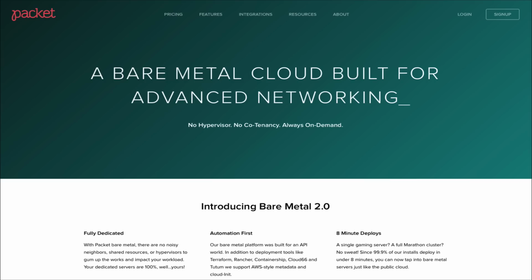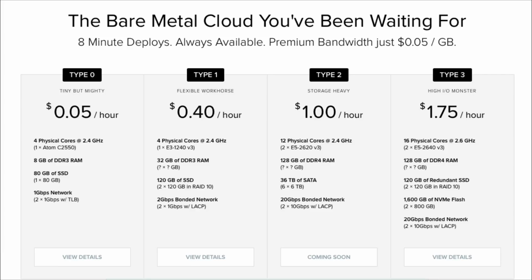The VIRL server will be running on the packet.net bare metal hosting platform. Packet.net offer a range of different servers, each with their associated charge. This is an hourly charging fee, and this is in addition to the money you've already paid in order to obtain your VIRL license key.